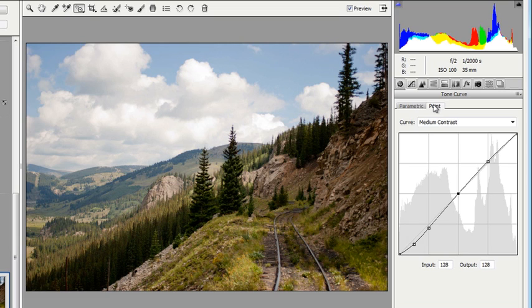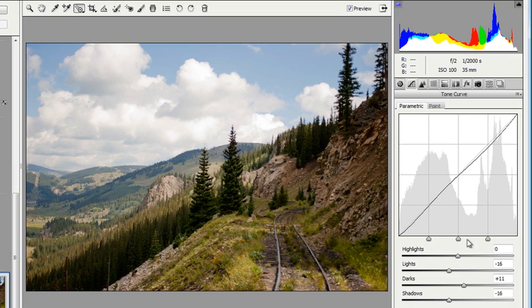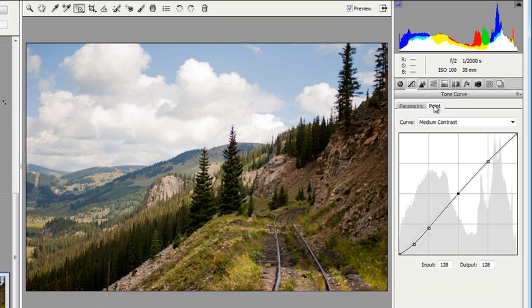So if you only want to make adjustments to the point curve, it's very important that you make sure that your parametric curve is set back to its default. So let me set this here to 0, tab down, 0 again, tab down again, 0. So my parametric curve now is at its default. Clicking here on the point curve, we have a pull down menu with some presets. We have a linear curve, medium contrast, strong contrast, and whenever we make changes to any of these presets, the curve pull down will default to custom.